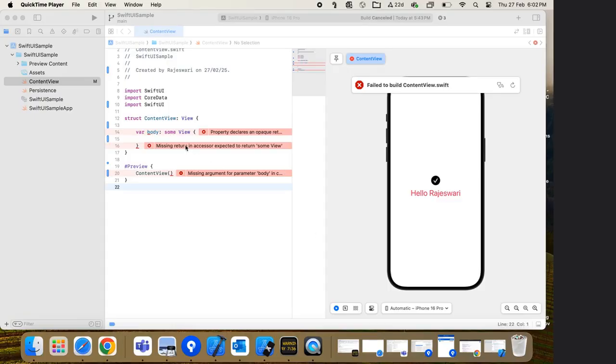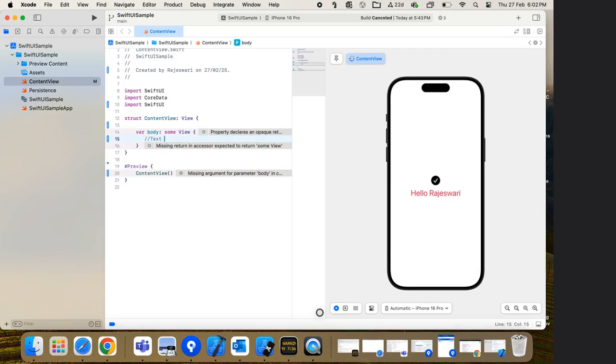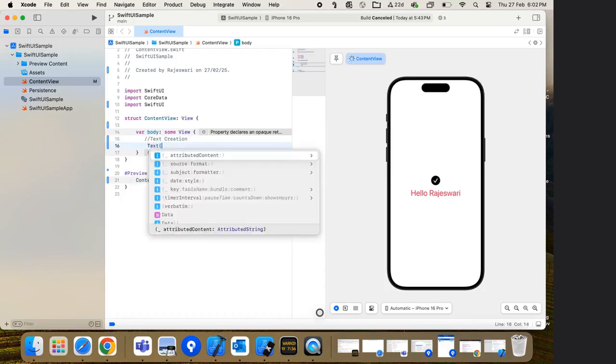In today's video, we will cover how to use text, images, buttons, and stack views like VStack, HStack, and ZStack. This will allow you to build the layout and UI of your application. First up, let's talk about displaying the text.